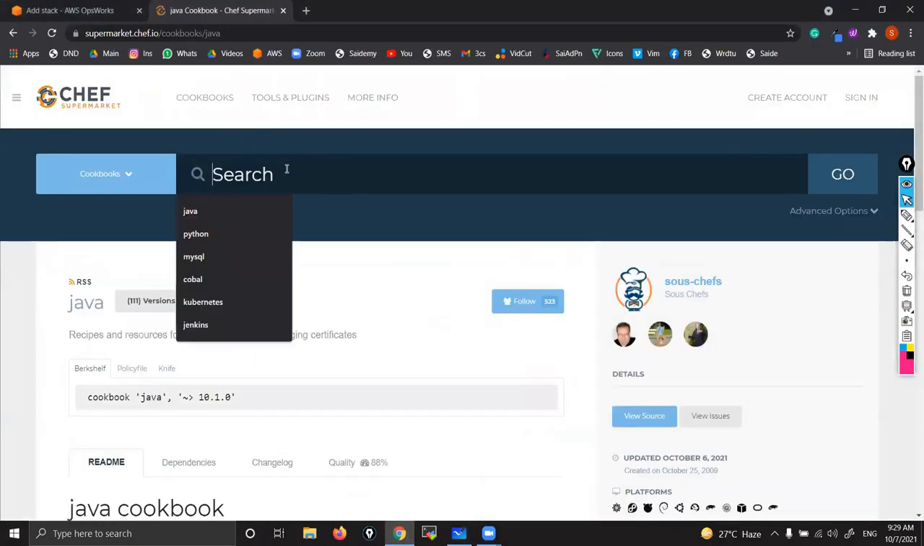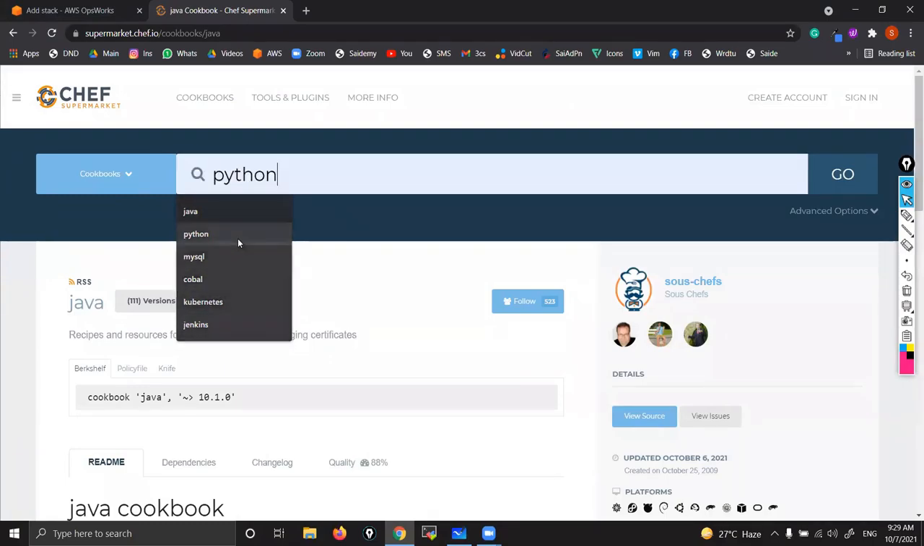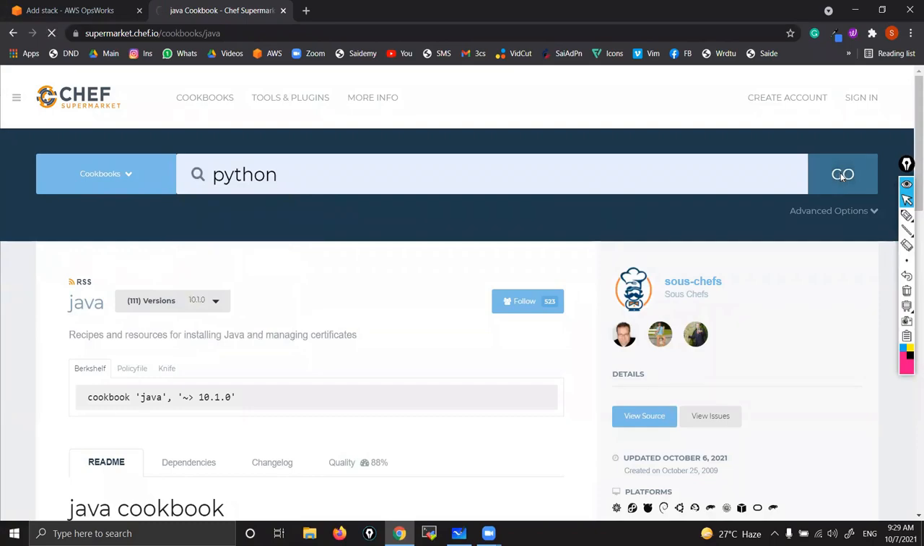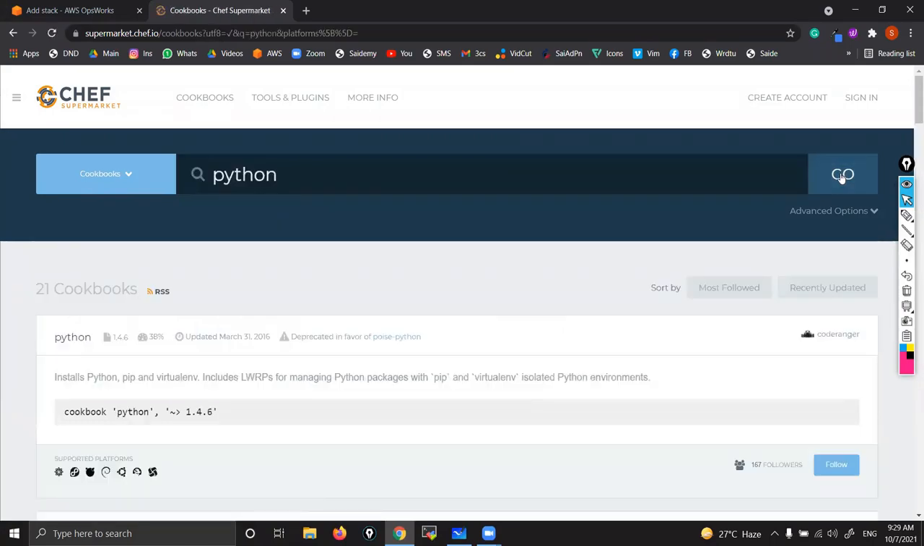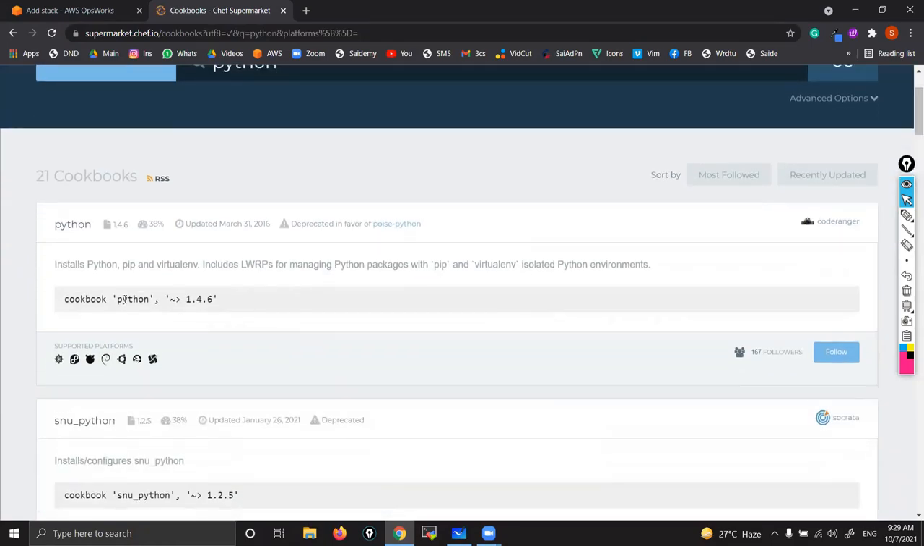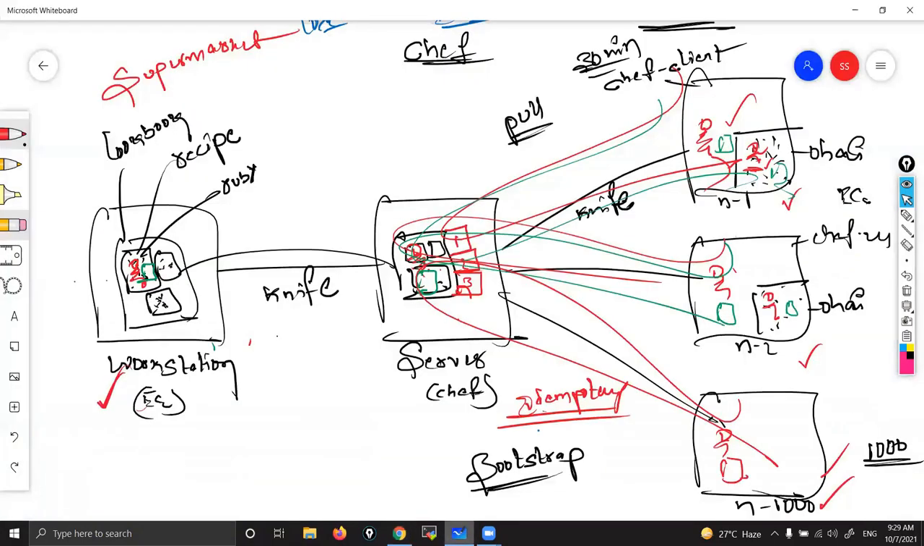Suppose you want to install whatever tool you want, just tell me, I'll tell you how to do it. For each and everything we have a cookbook. Python, whatever package you want to install, for that we have cookbooks. That's how it actually works. But compared to this one, Ansible is comparatively easy. That's why everyone, these DevOps needs, they are using Ansible. Earlier, long back, we used to use Chef.